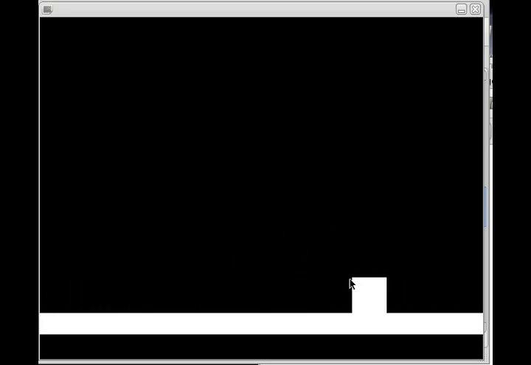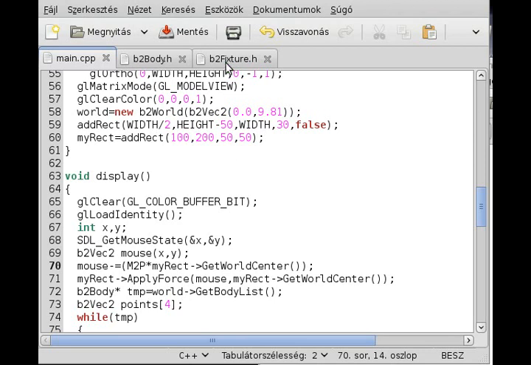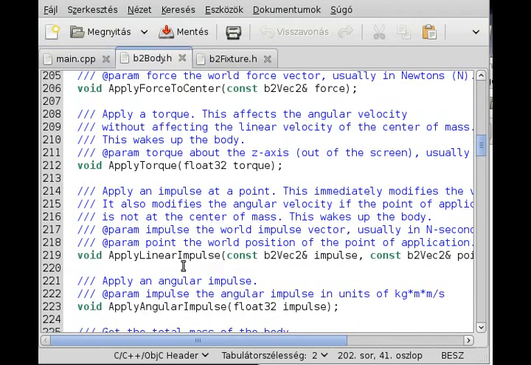Now the force is a continuous force, so it's like pushing something. While there is something called impulse in here, so if I go here in the body, you can also find apply linear impulse right here, which is almost like a force, except it's for just a moment. Like if you jump or hit something, it's not continuously pushing something. That is the difference. So let's try to apply a linear impulse as well.